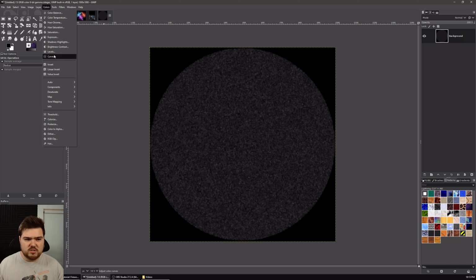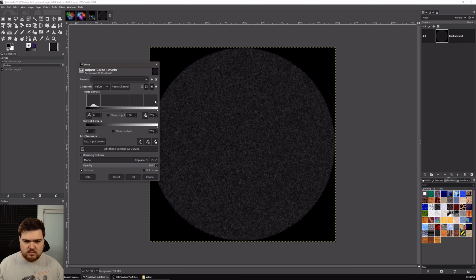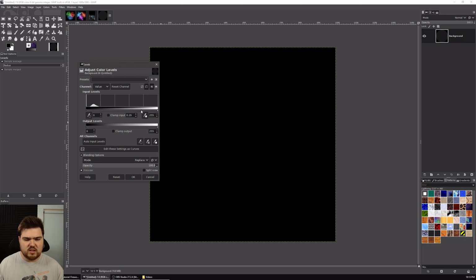So we'll go to Colors, Levels. And basically what we want to do is take this blurred noise here and add some contrast back in, but we don't want all of the noise to be visible. We want it to be basically some larger particles and a couple of smaller ones. But we don't want it to be too dense, basically. So in here, we're going to take this gray mid-tone slider and push it to the right towards the highlights.